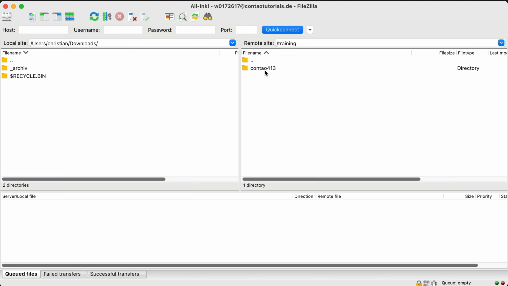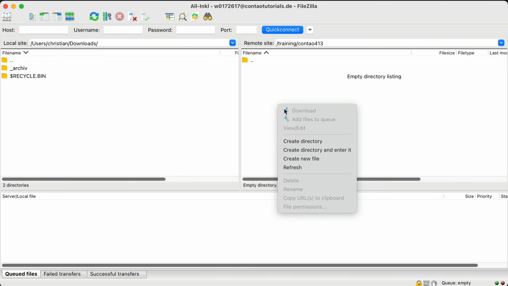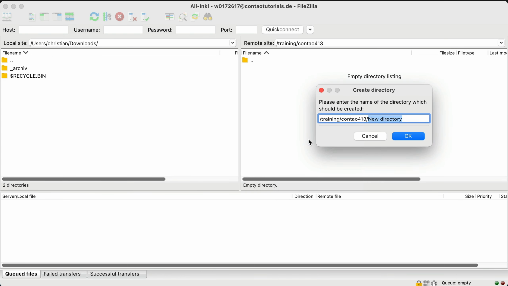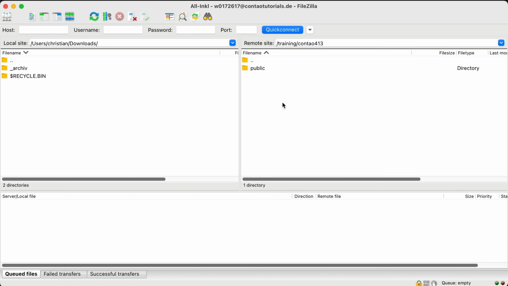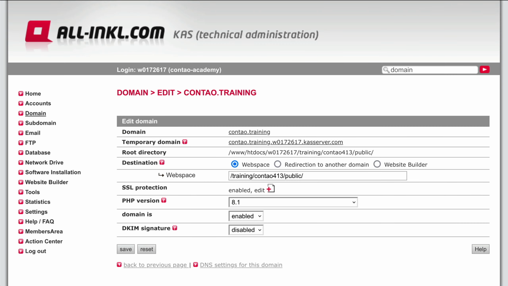Now we enter this folder and next is very important, we have to create a folder called public, that means again create directory public. It's important that you keep this folder structure exactly, otherwise Contao can't work correctly. Once we have created the folder structure correctly, we switch to the control panel of our hosting provider.